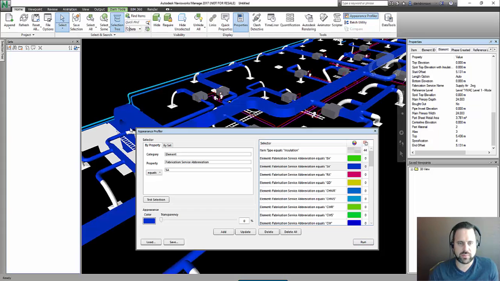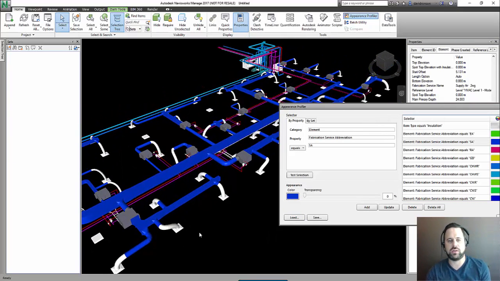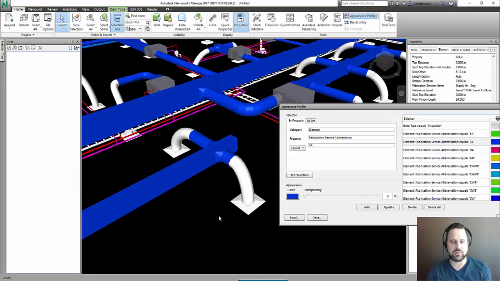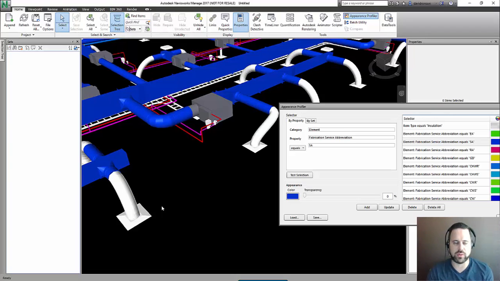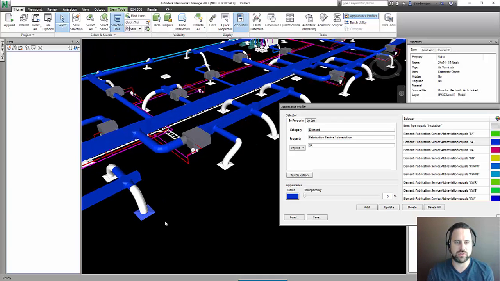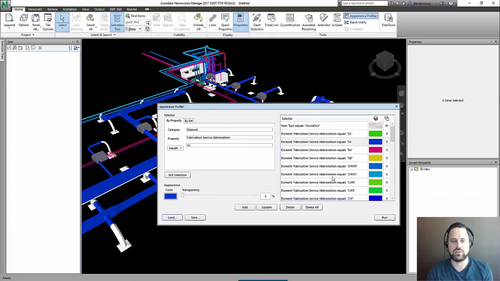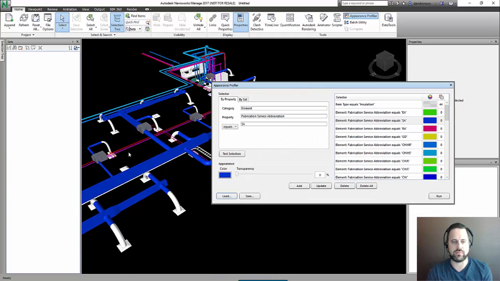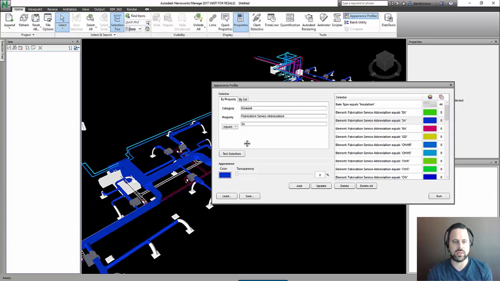So I'm going to go ahead and run this against this model. And as you'll see, all the fabrication services took on a color. Okay. The things that did not take on color are Revit items, regular families. At this point, flex duct is not supported in Revit. Diffusers, things like that, equipment, and we could just continue to add to the appearance profiler to account for those types of things on each project.